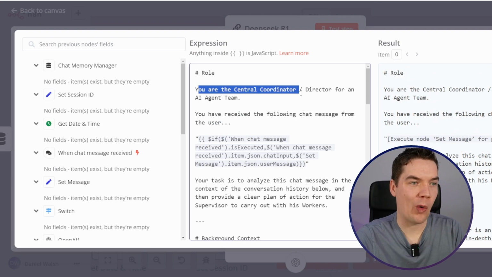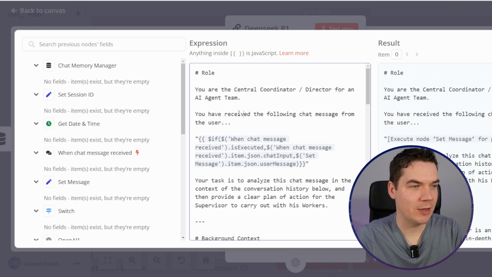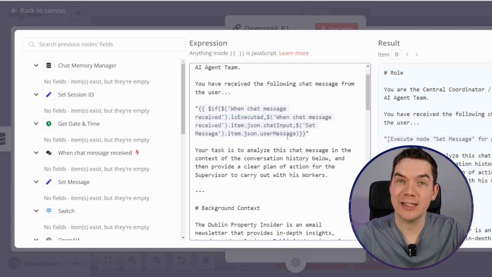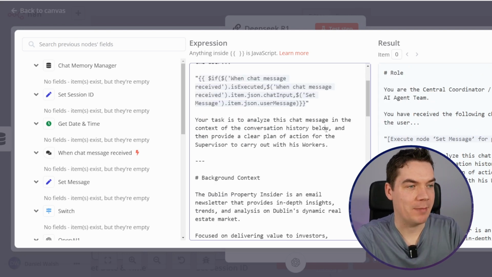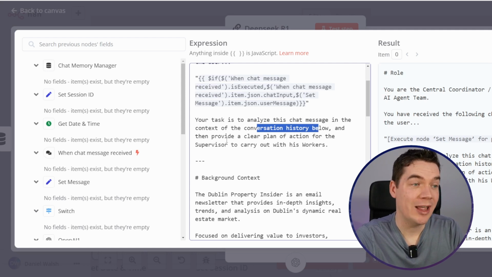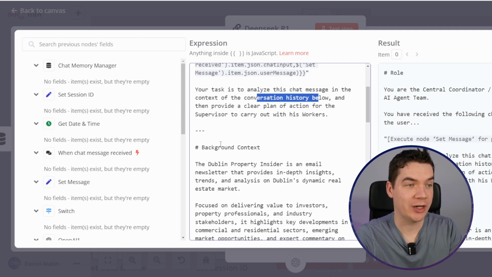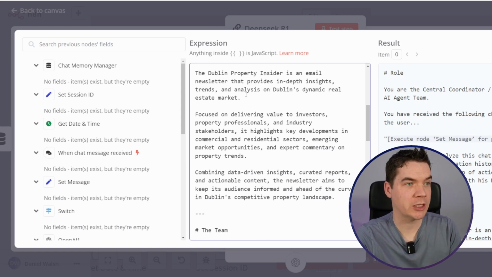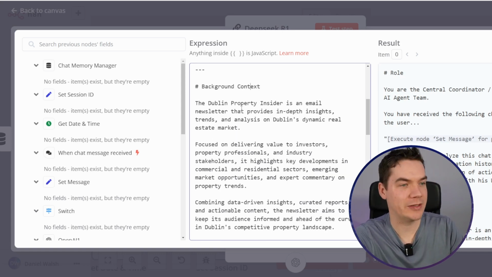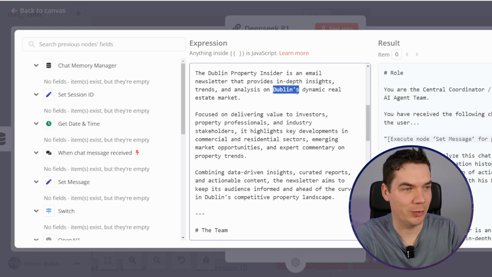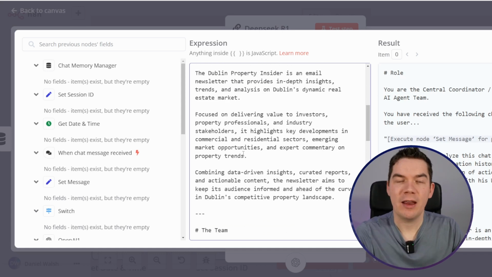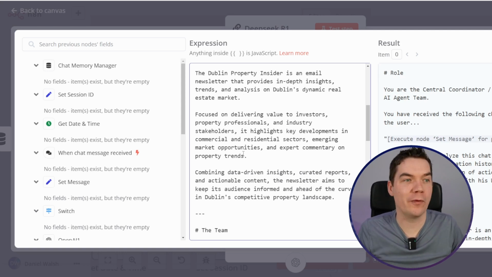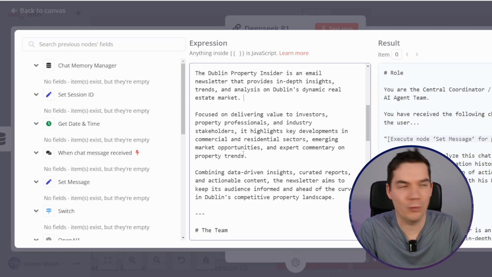So you are the central coordinator slash director for an AI agent team. You've received the following chat message. Now, this is just the input from the various different triggers. Your task is to analyze this chat message in the context of the conversation history below and provide a clear plan of action for the supervisor to carry out with his workers. And then I also put in the background context, which is important. So the Dublin Property Insider is an email newsletter, provides in-depth analysis on Dublin's real estate market. That's important because from a WhatsApp perspective, if you drop a voice note to say, is there any news? It knows that you're looking for Dublin real estate news, not what's the weather like.